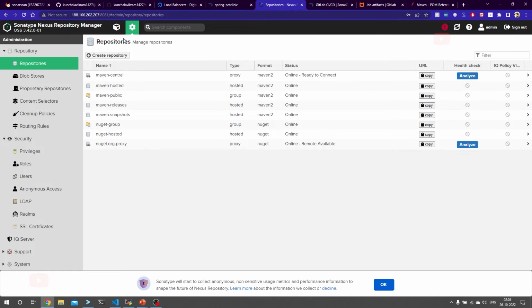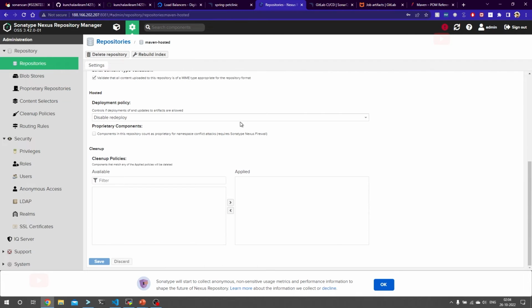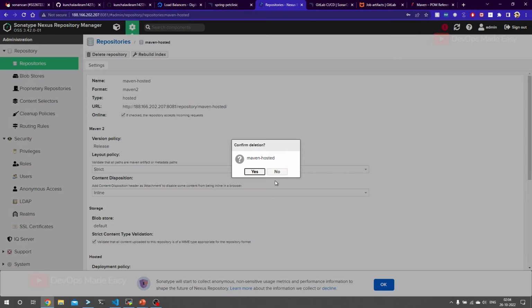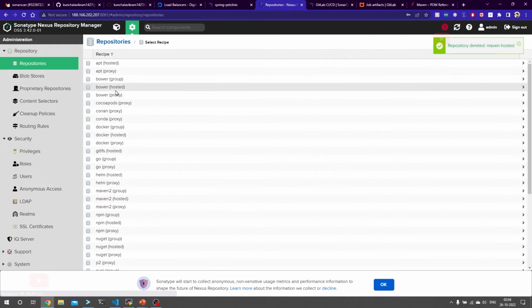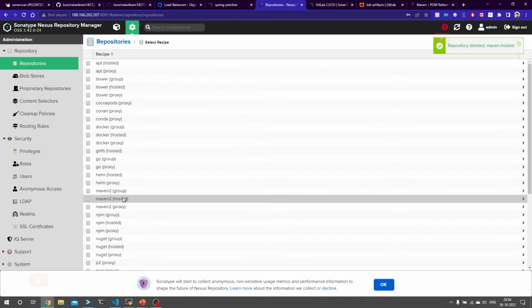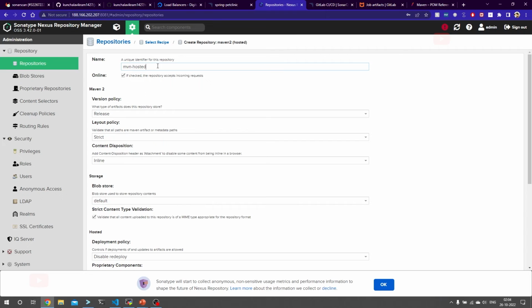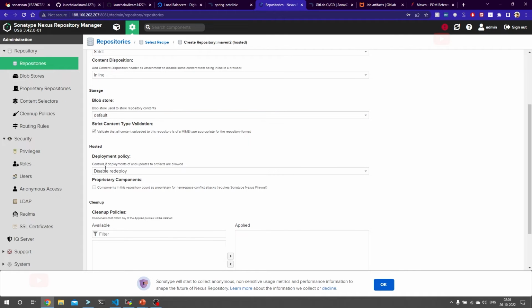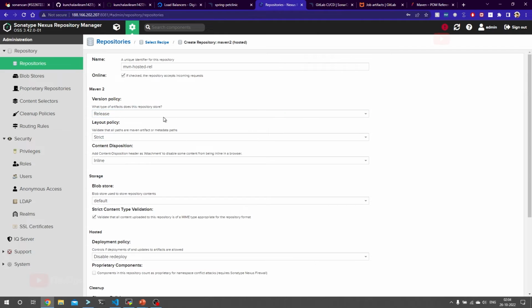If you remember, we have created this Maven hosted repository, which is the one storing the releases. So let's delete this repository and create both from scratch. I'm already in the settings page, so I'll create this repository, Maven hosted. I'm calling it mvn-hosted-rel, that is rel. This is the release dependency it will store, and for releases I am disabling redeploy. Okay, that's it. Just click OK.